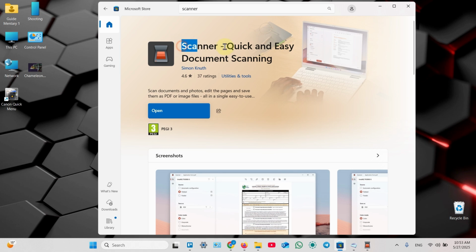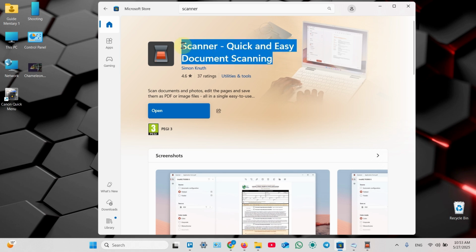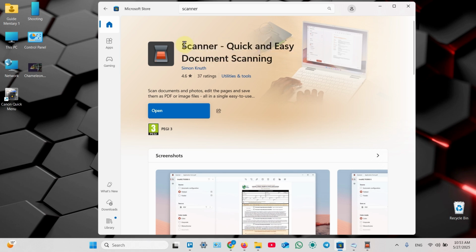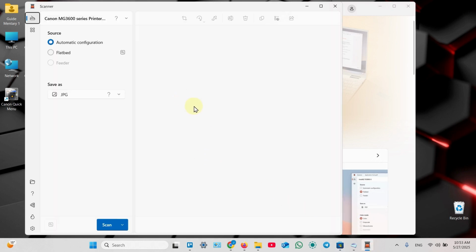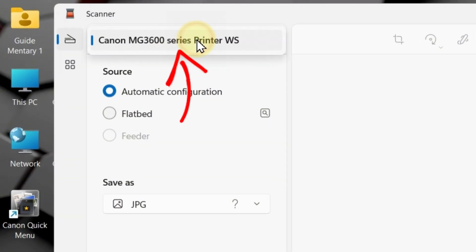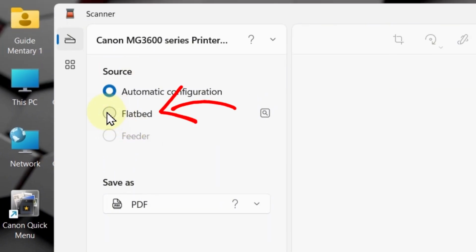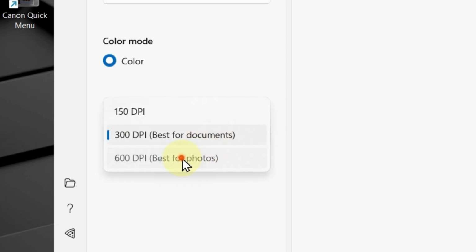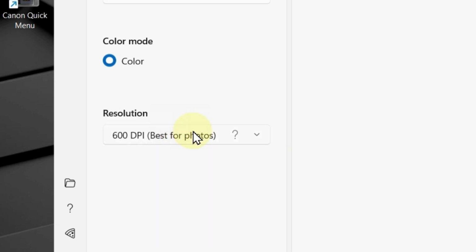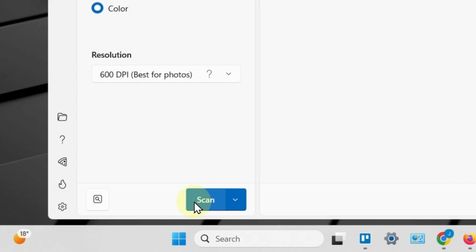For example, this application is pretty good, and best of all, it's free. So let me show you how it works. You just need to select your scanner in this drop down and select your output format, for example, PDF for multi-page files, and select the scanning source. It's flatbed in this case. Resolution up to 600 dpi. Yes, and just scan.